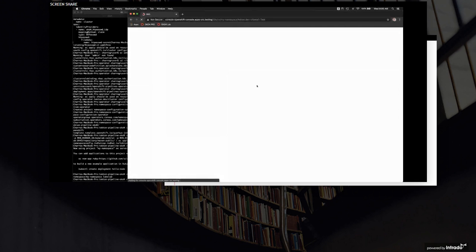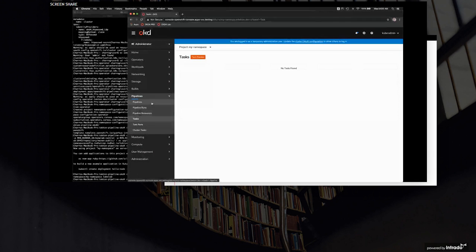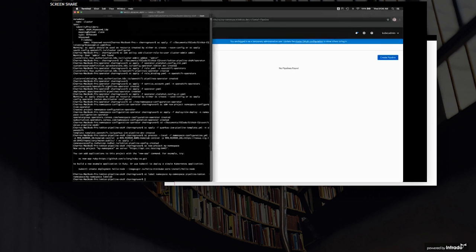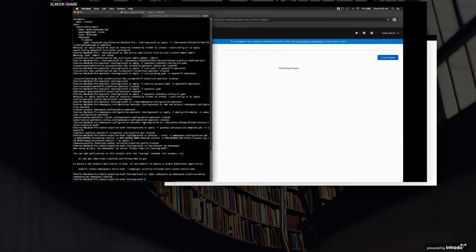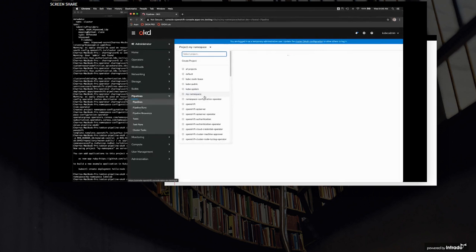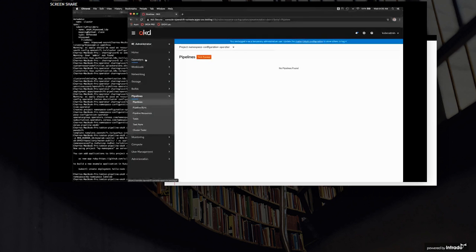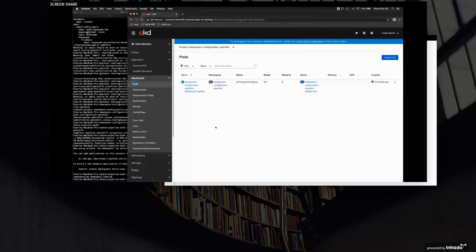We'll wait a few moments for this to refresh itself. And when this finishes running, we should have seen that we had some pipelines created. We may be waiting a moment for the operator, the namespace configuration operator, to do its thing. Let me switch over there real quick and show you this. Yeah, we're still waiting for the namespace operator to finish deploying.